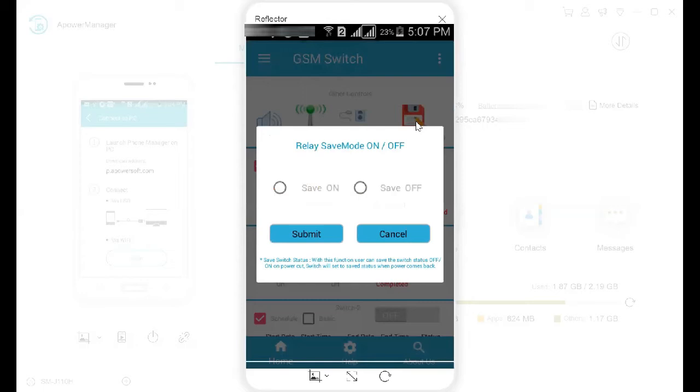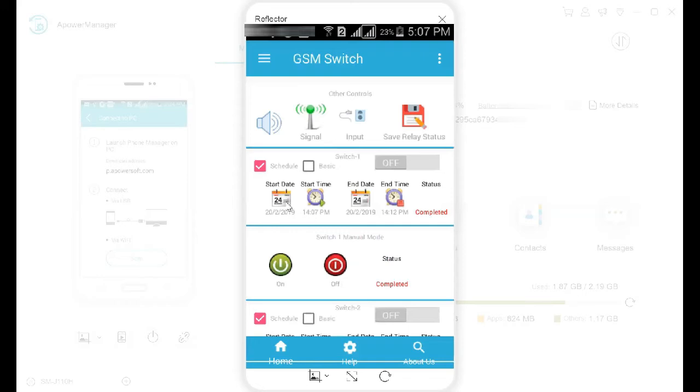Here is the pop-up wherein you can save the status. For example, if you would like to switch off once the power comes back, or would you like to bring the switch back to the running state by saving the mode as an on mode. I'm not doing this one, I'm just showing it here. I will do cancel. So let's go to the next section.